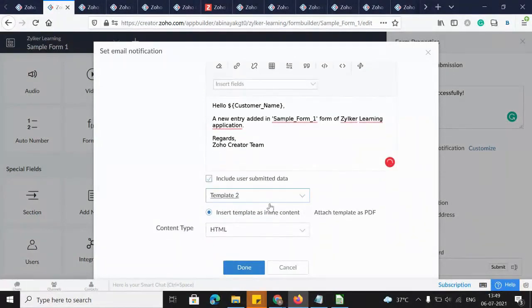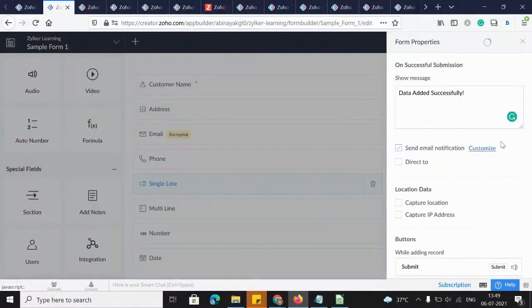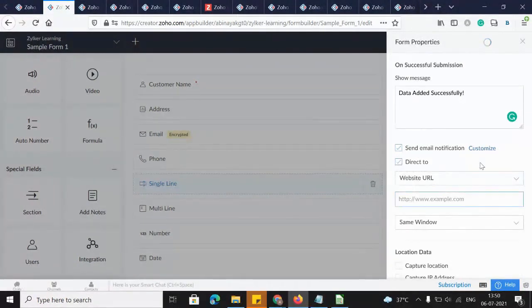If you wanted to attach any PDF as a PDF template, you can do the attachment here. And if you wanted the content to be as plain text or HTML, you can define it here. So I'm clicking on done. So based on the logged in user ID, the email notification will be sent every time the form is submitted.